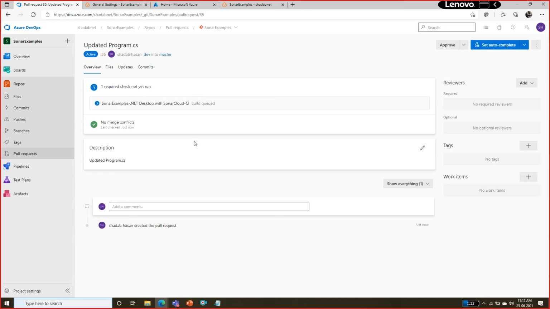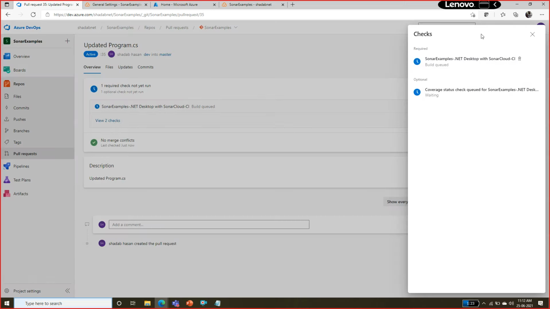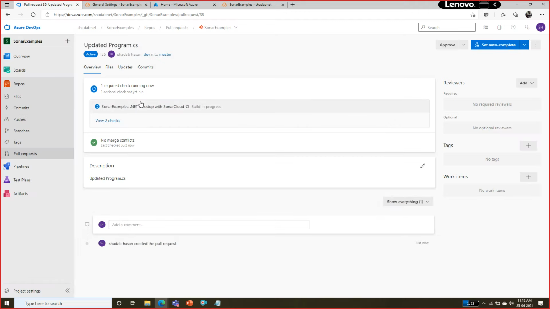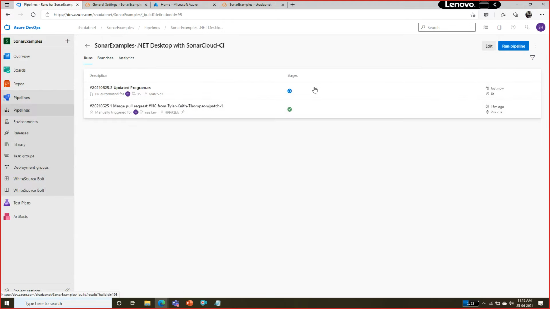Now you can see as soon as the pull request has been created, and when you are merging the code, it is running the build pipeline for me. Okay, you can see the build pipeline has been executed. It is going to run a SonarCloud analysis again for me. So you can see here another build is executed, and when the pull request has been created or any code has been modified to the branch where you have created something called a build policy.